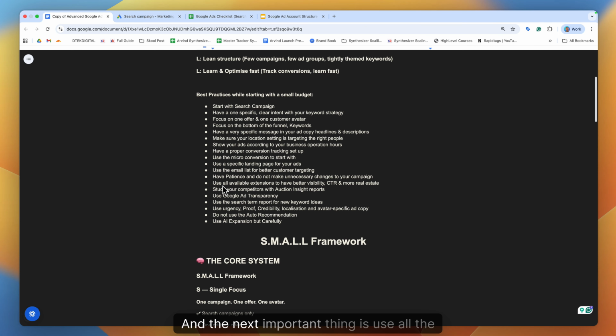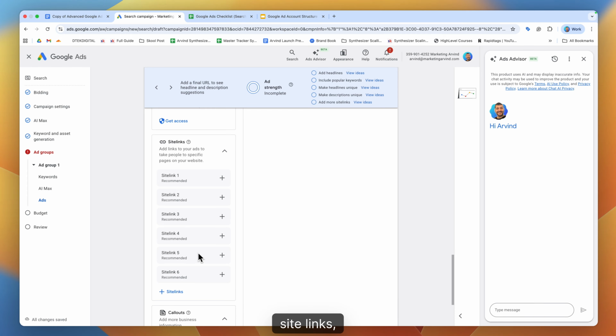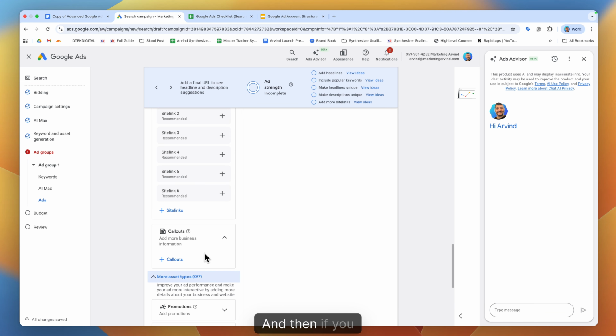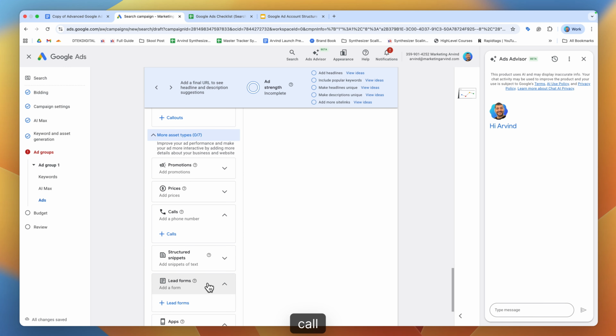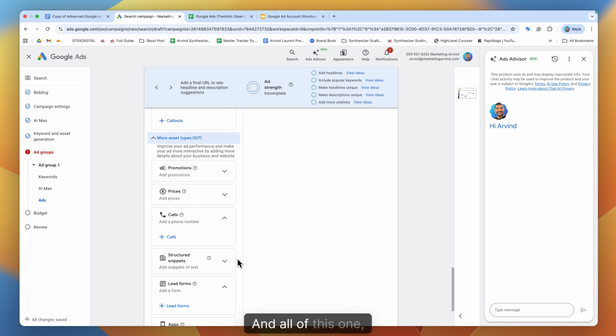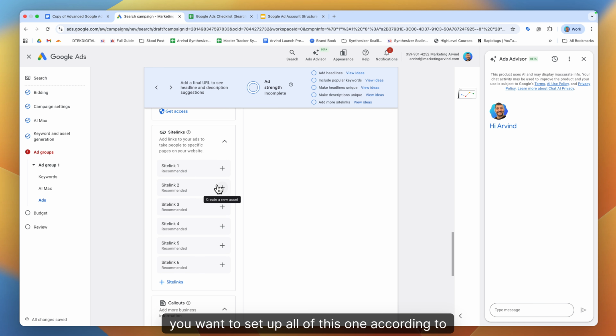Okay, and the next important thing is to use all the available extensions to have better visibility, CTR, and more real estate. Inside your Google Ads, if you go over here, you will see these are the site links, these are the callouts. And if you click on this one, you will have promotion, prices, call, structured snippet, all of these. You want to set up all of these according to your business, and make use of all of these extensions as much as possible.